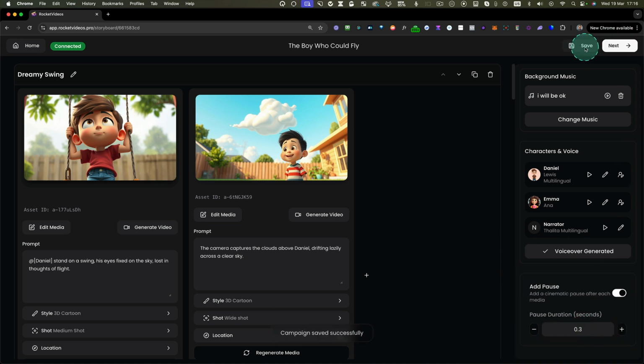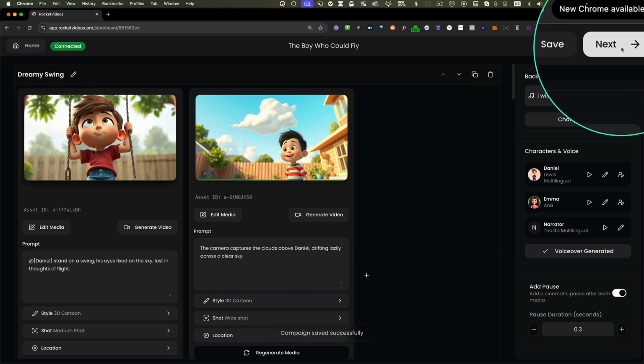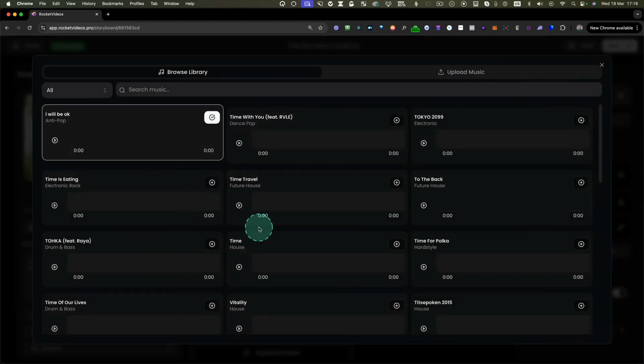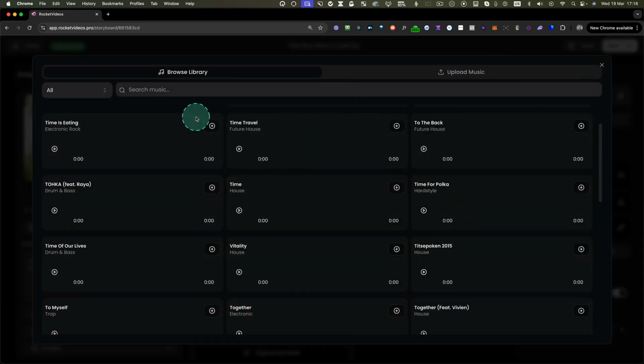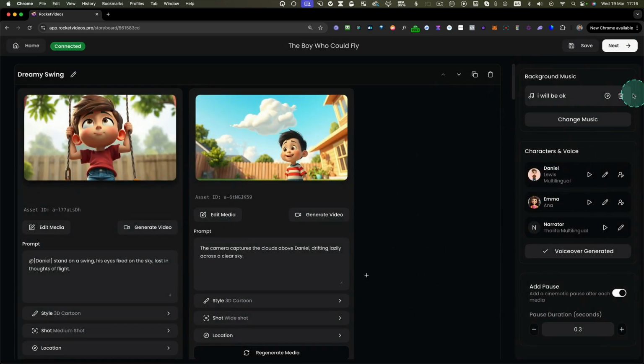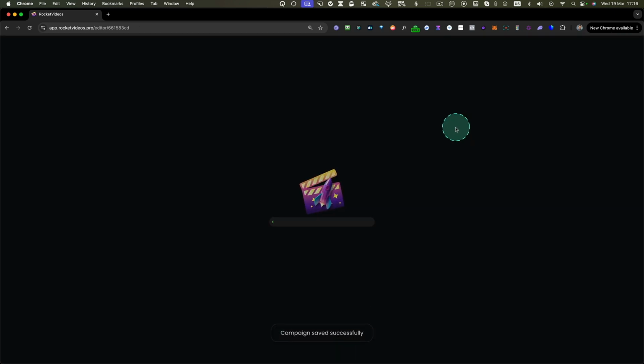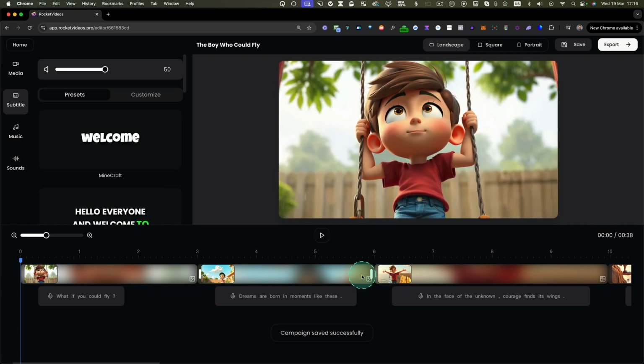So when I click save and I go next, before I do that, I can also change the background music. If you want to have background music, you can go through our library of music in here. You can play the music and you can add the music. In this case, I'm going to delete the music here and I'm going to click on save and I'm going to click next. And this will open the video editor for you where you see the whole story. So when I play the story now.